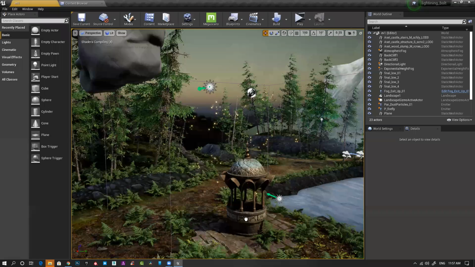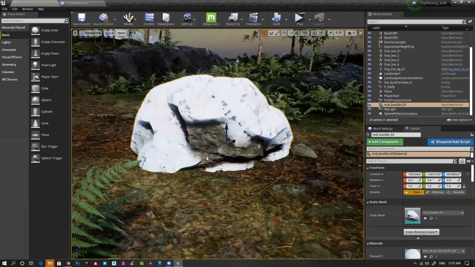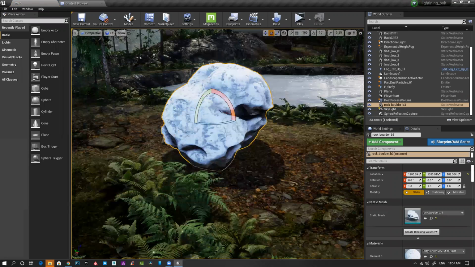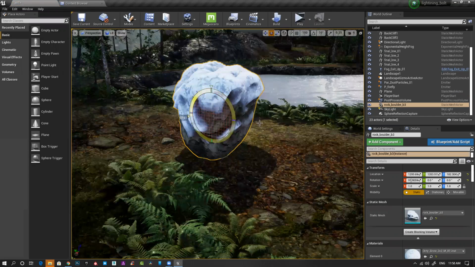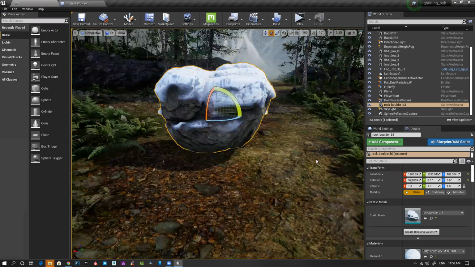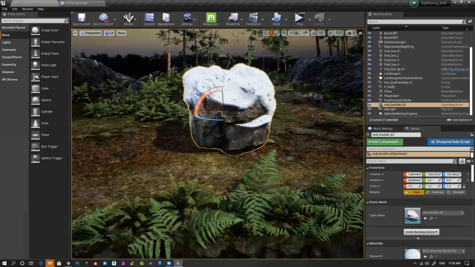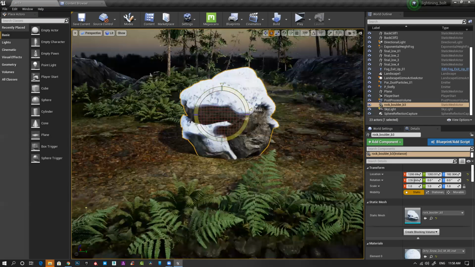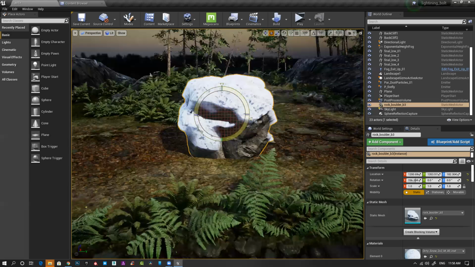Okay, let's place it here. I'll show you the effect. So you can see I place it here. As you can see, all the snow is generating on the top side, right? But if I rotate this thing, you can see the snow position is always your Z direction, no matter what you do.